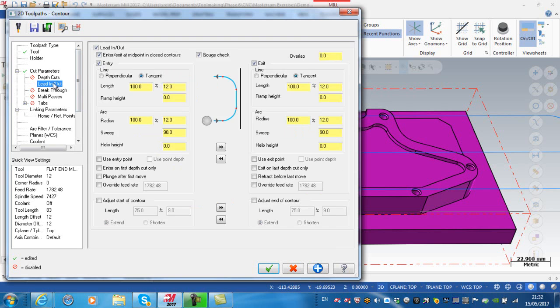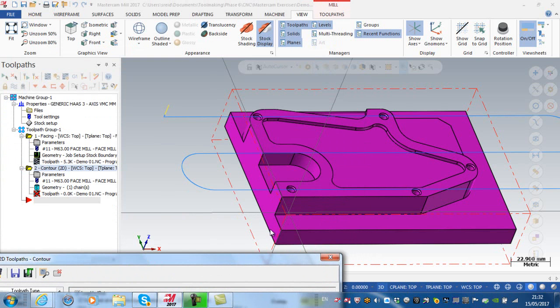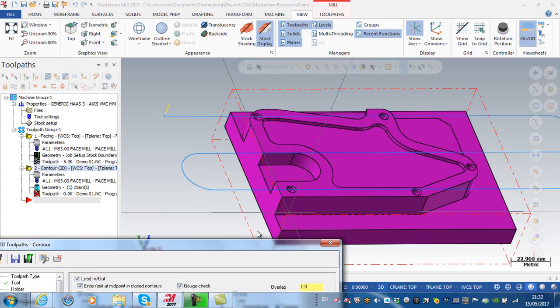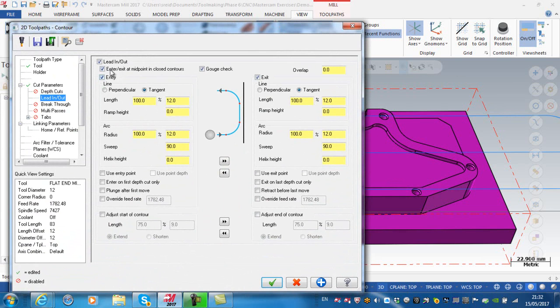Lead in, lead out. Again, you can see here by default, enter and exit at the midpoint of the closed contour. Because I've started at this area here, the lead in, lead out is going to come on the center of this here. If I want it to come onto the corner, obviously I can uncheck that. And I'm just going to leave the defaults for the moment.